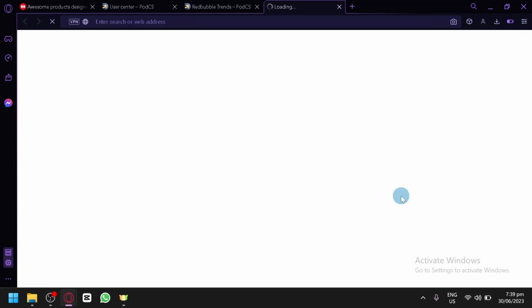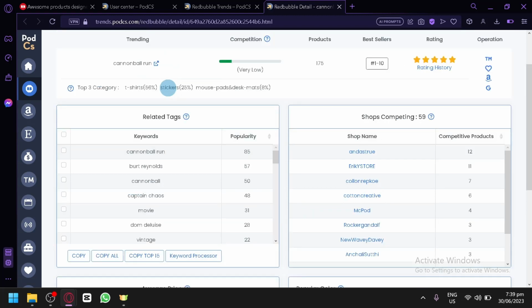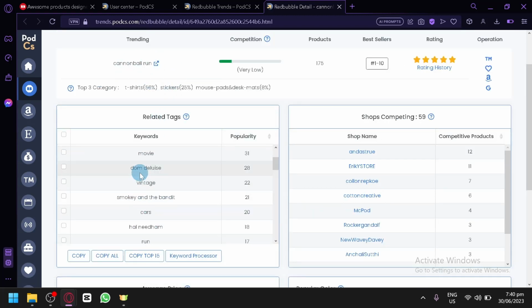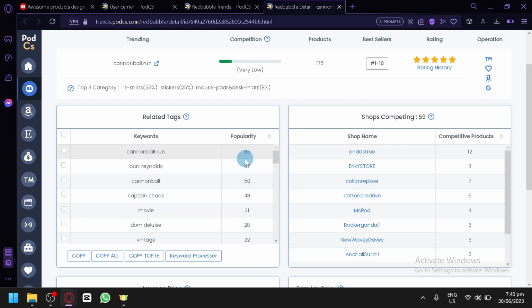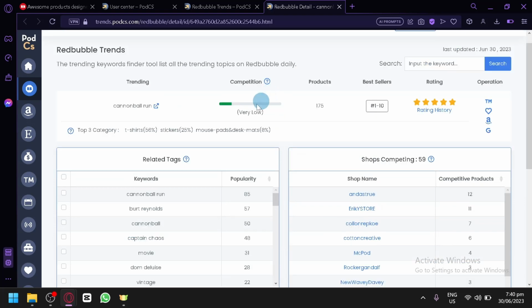When you click this, as you can see, you will be redirected, wherein you can see all the related tags of this specific topic. As you can see, you can also copy these tags if you would like, and you can also see the popularity of the specific tag on the right side of the keywords. You can also see how many shops are competing for this specific topic right now. As you can see, for this first shop, they have created 12 products right now, and you can see there also the different shops that are selling this type of product.